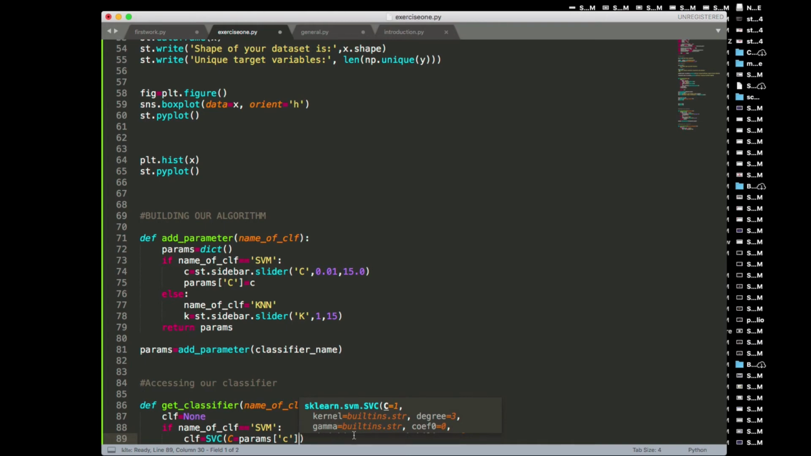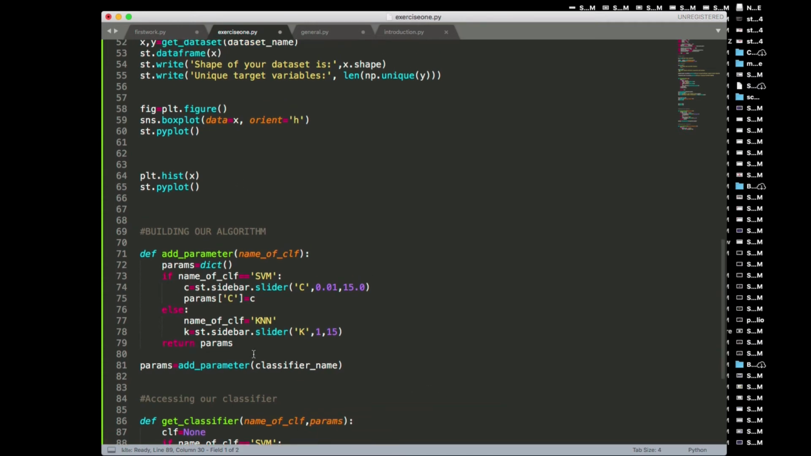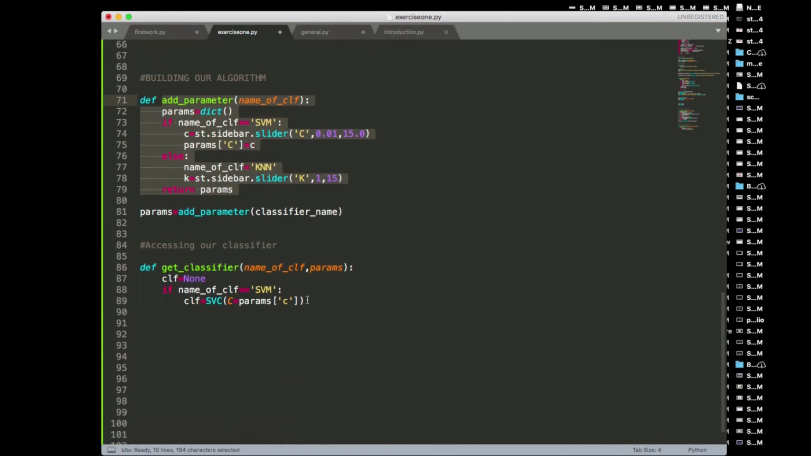You see that we have kernel, we have gamma as is, we have degree, we have coefficient. So you can add all these here, all the parameters that you want to create over there, right? In this case, we just created for C. You can create it for gamma, for degree, I mean, coefficient. You can do all those over there, right?